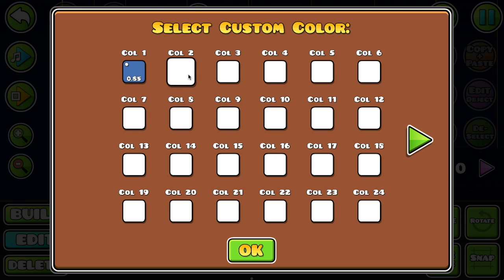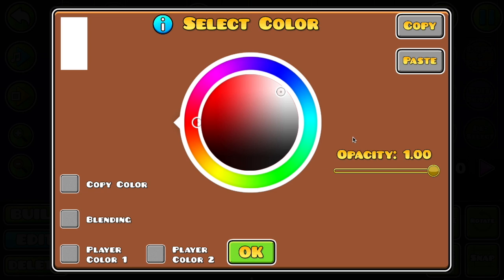Now color 2, you want to have a complementary color. So colors that go well together would be like blue and maybe a yellow or orange. Orange and yellow go well with purple too. Red and gray kind of go well together. White can go with anything. I use a lot of white in my levels. But you really want to have complementing colors.